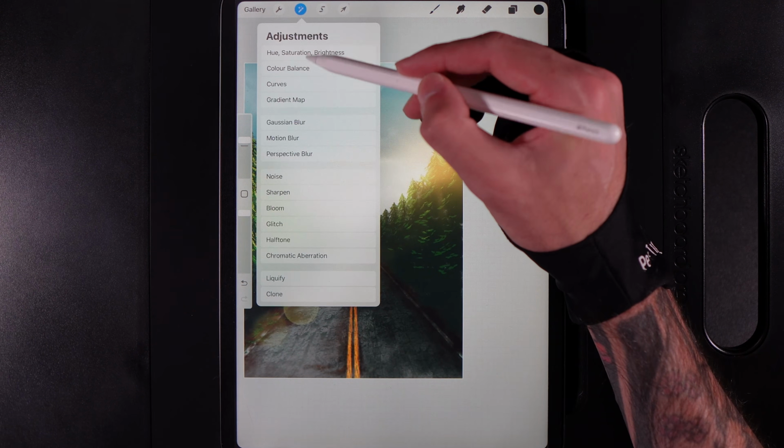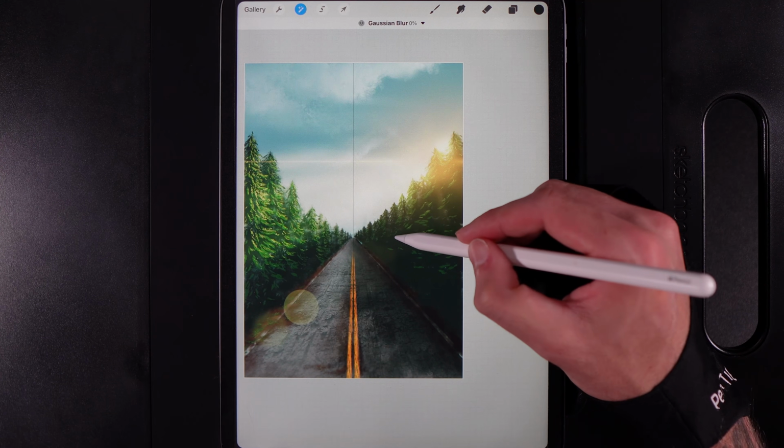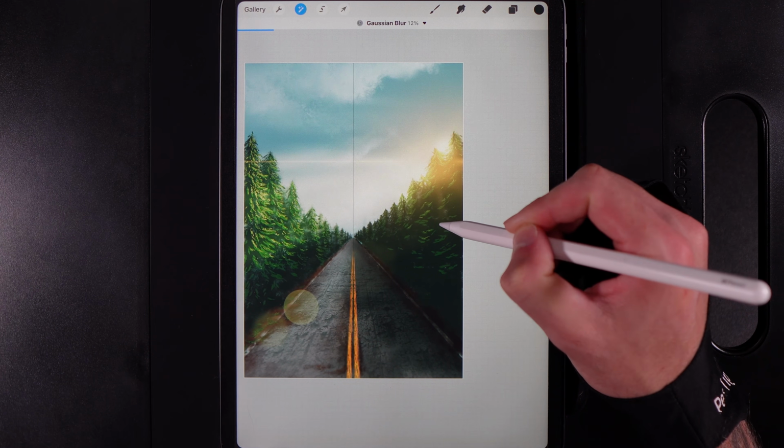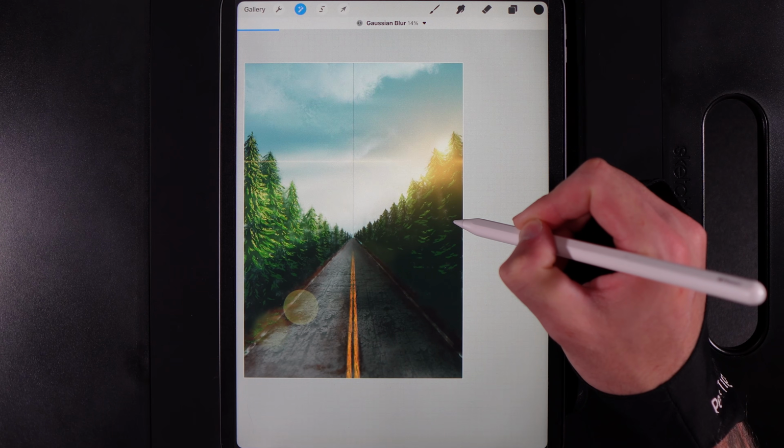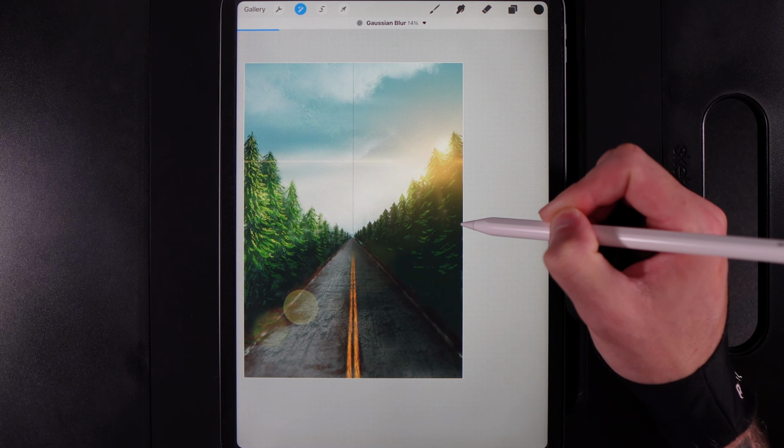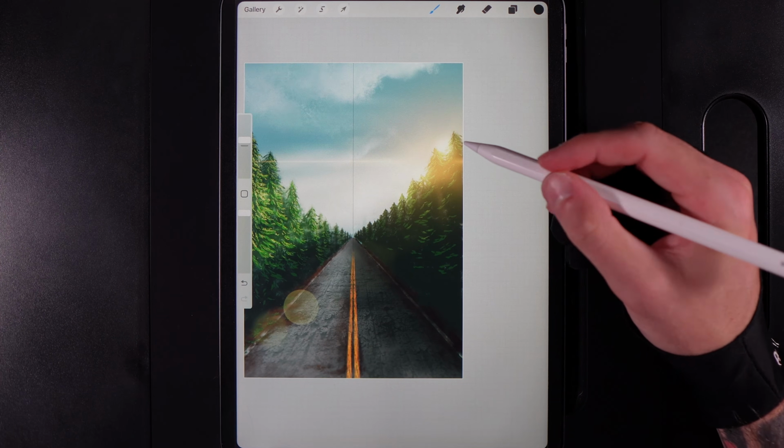But what I also recommend is if we go to our adjustments and we go to Gaussian blur and we swipe from left to right, we can really sort of blend that out, take a lot of the sharp edges away from it. So down to about 14% there, and then tap on your adjustments when you're done.